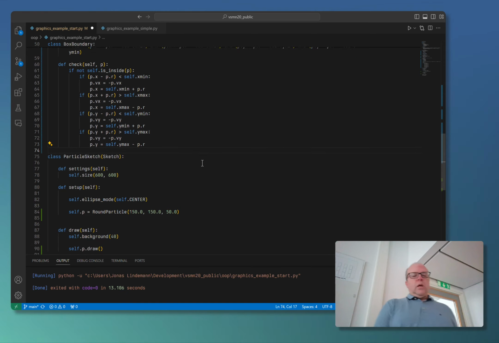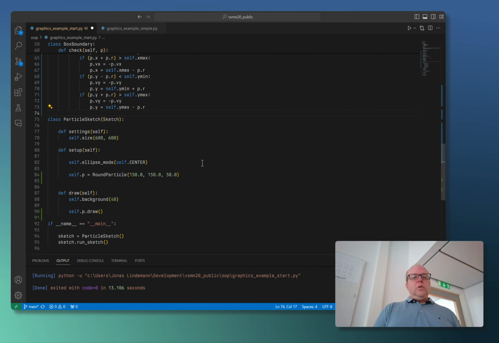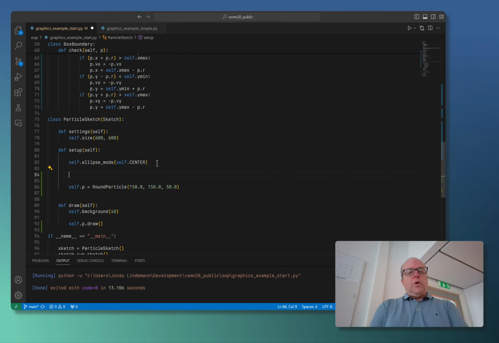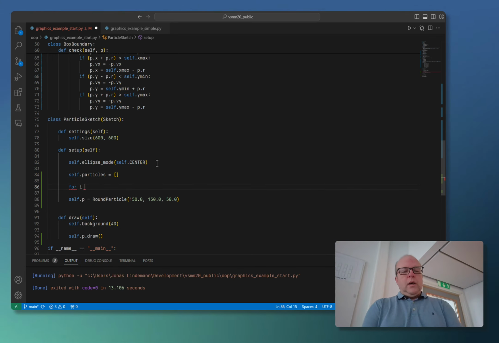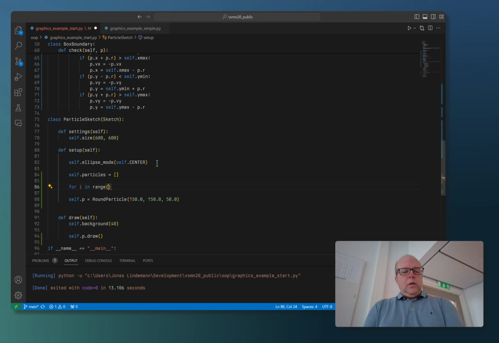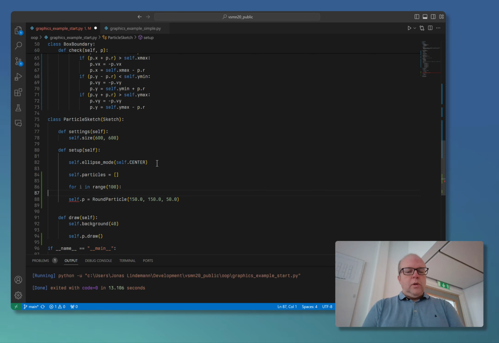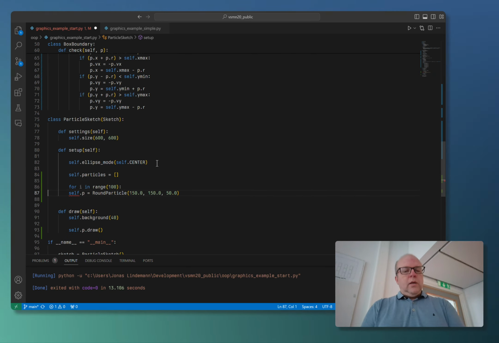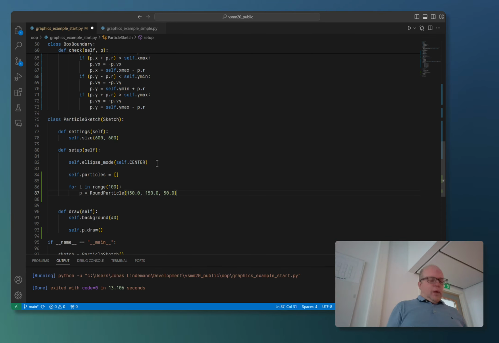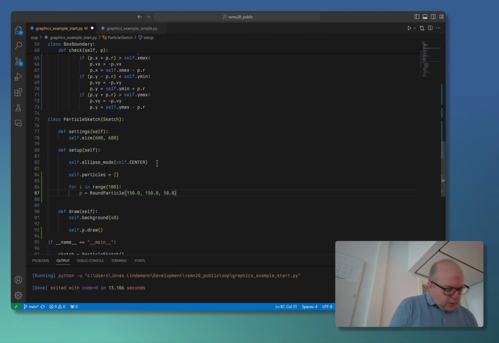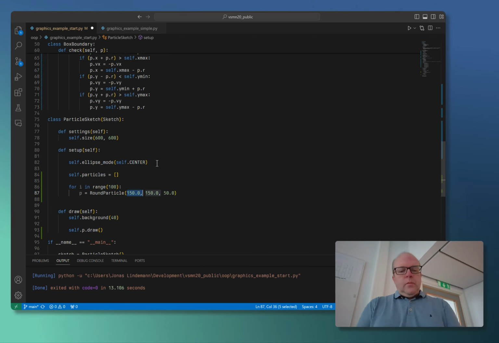And what we want to do now is create a bunch of random particles in our box. So what we need to do in the setup section is create a container for all our particles. So we do self.particles, create an empty list. We do a loop for i in range, let's see, 100 particles like this. Then we move up this creation of the particle here, and we put it inside here. But now we want to create them a bit randomly. So we use a random generator here to generate the positions.